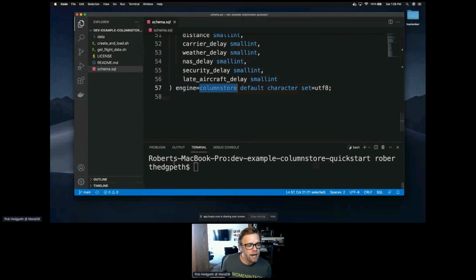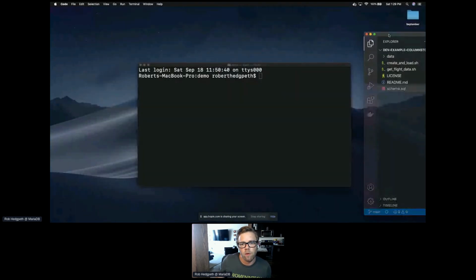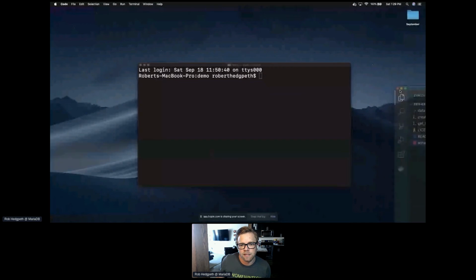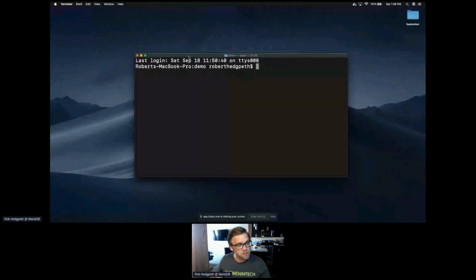So I'm going to load up a terminal window really quick here. Let's just pop this out of the way. Why that's not minimizing. Oh, there we go. I don't know, who knows, right? Probably just clicked it wrong.